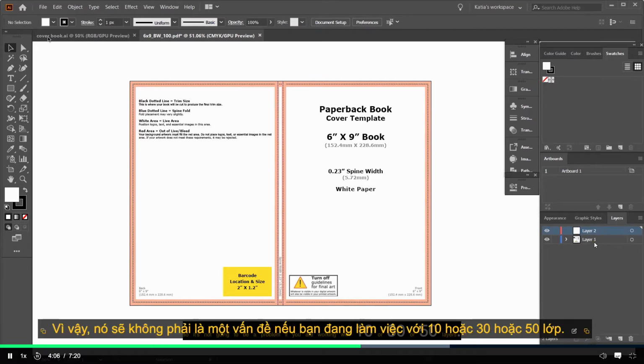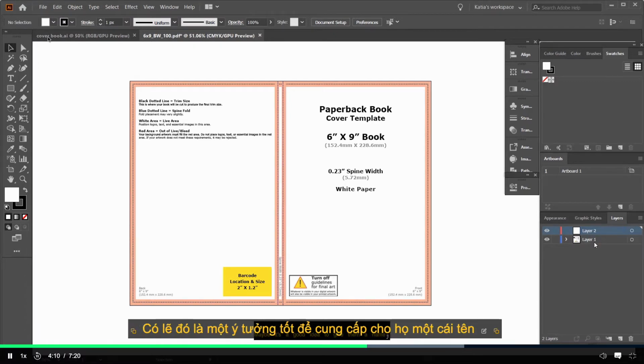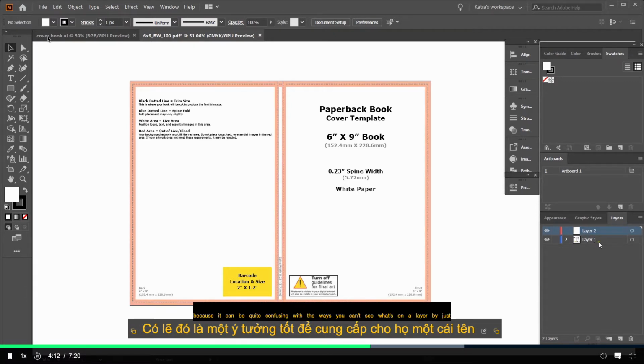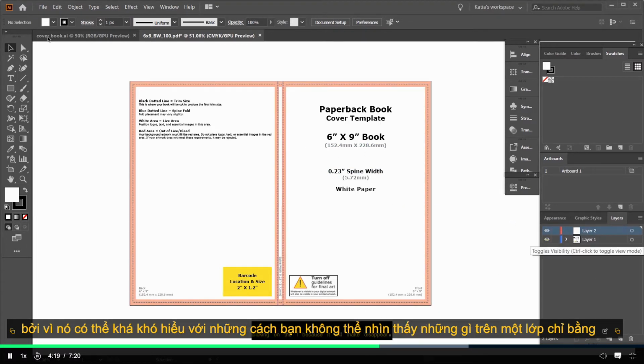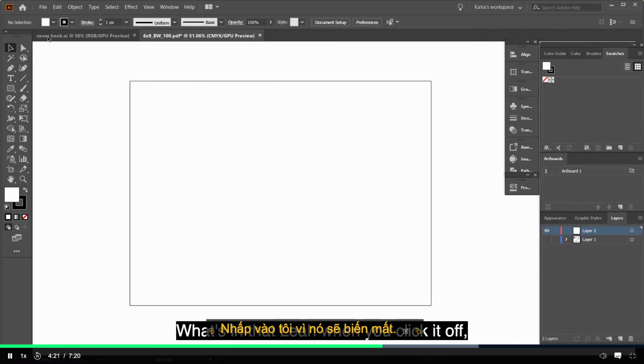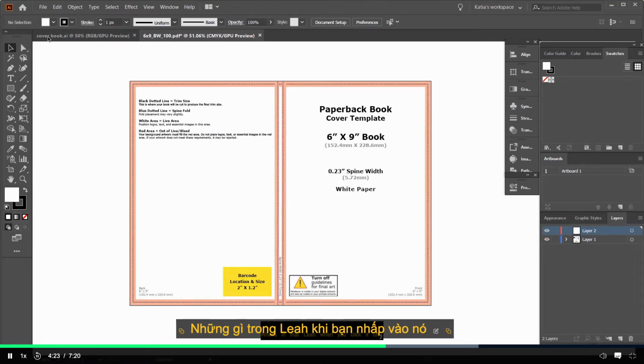If you are working with 10 or 30 or 50 layers, maybe it's a good idea to give them a name, because it can be quite confusing otherwise. You can see what's on a layer by just clicking on the eye, because it will make disappear what's on that layer when you click it off.